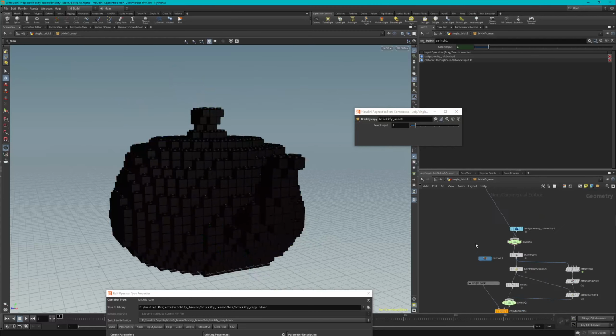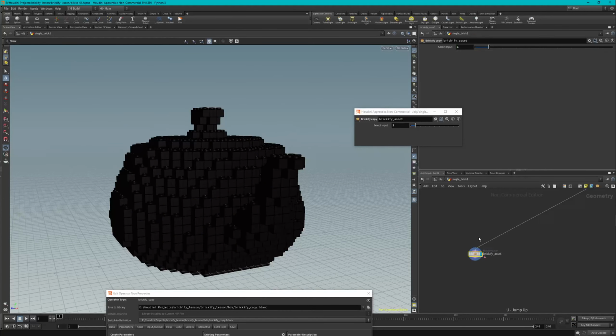So essentially, if we go up a level, what we've done is we've created this Brickify asset, and what this Brickify asset is, is that at most it has 1 input. So unfortunately, we won't be able to include this other dodecahedron we made earlier. We'd have to change the inputs to 2 for that. You could do that if you'd like, but I'm just going to keep it simple with one.